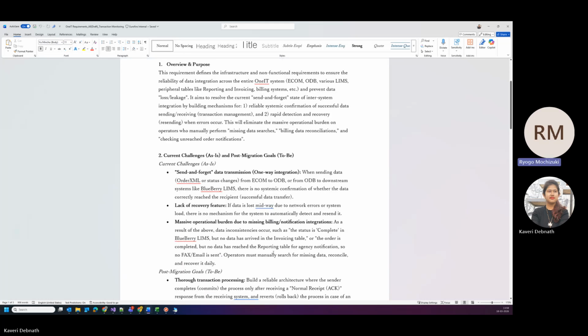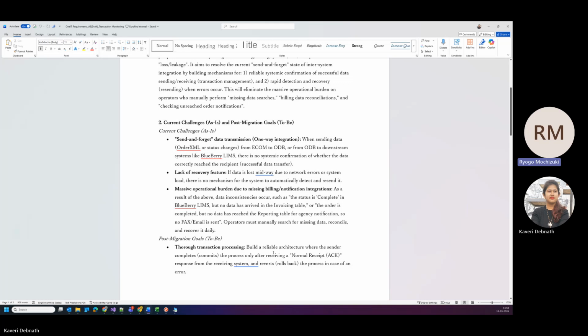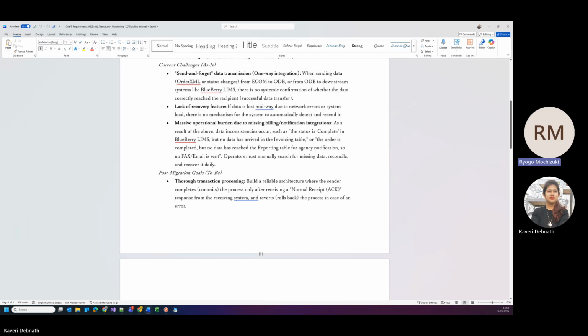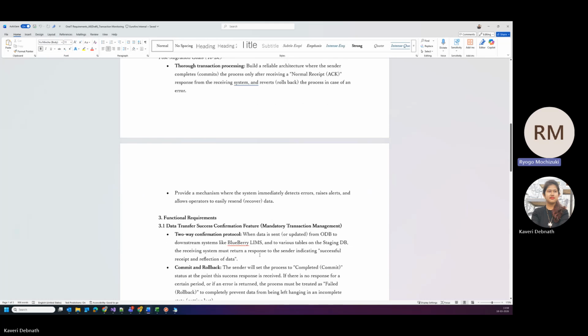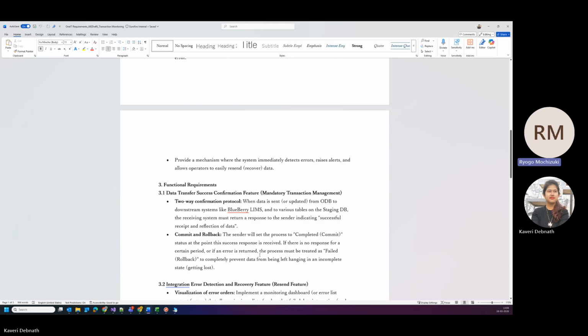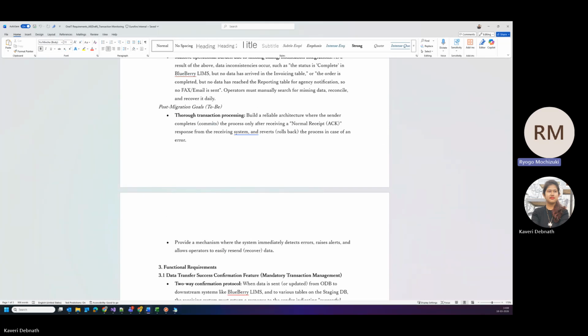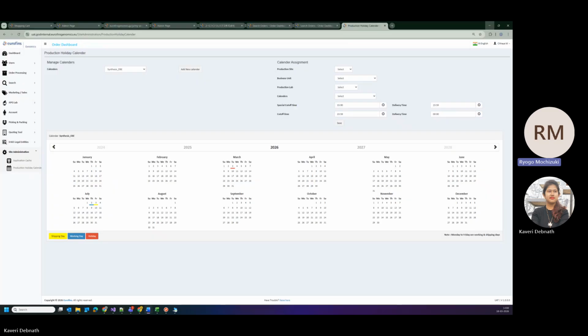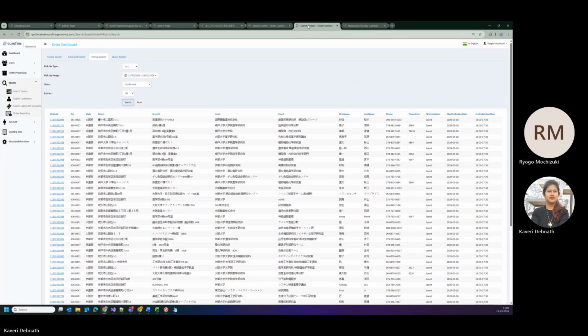Yeah, so as you know, sometimes data loss happens. The e-com customer places an order, but it doesn't go to the next step, like OMS or the staging database or the LIMS system. That means it is lost. We had implemented this order monitoring for JP, right?